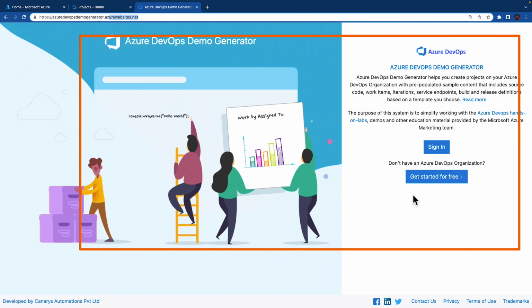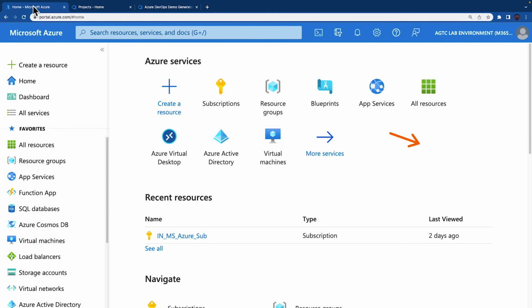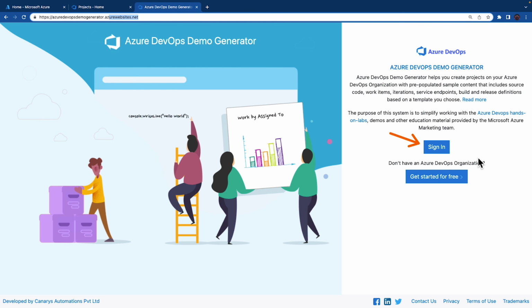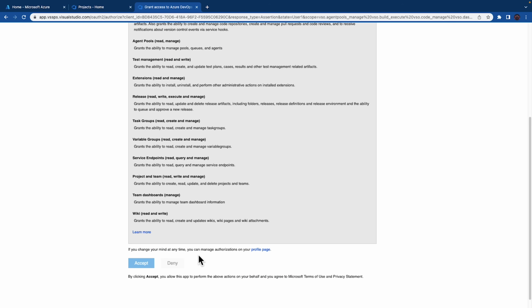I'm going to click on sign in because I've already signed in with my username and password on the same browser. I'm going to click on sign in. It should automatically pick up the user credentials. As you can see, the environment automatically picked up my environment. Click on accept.